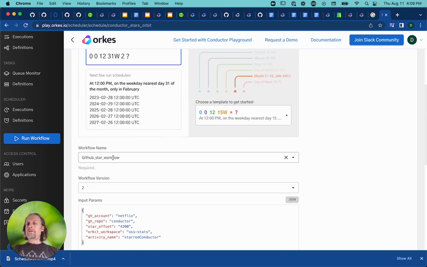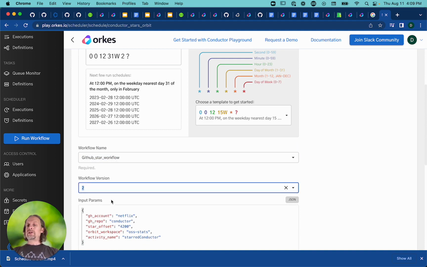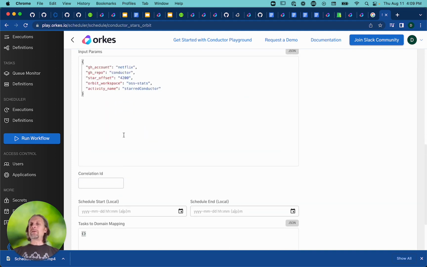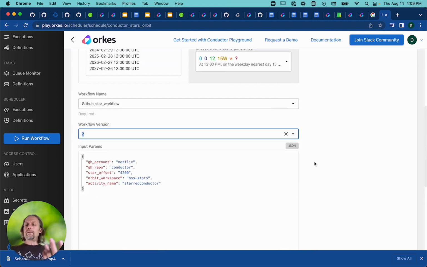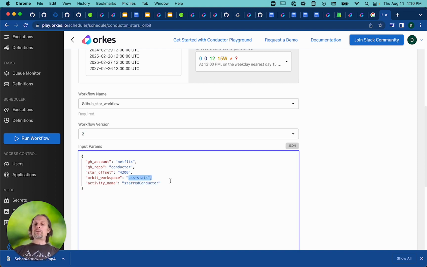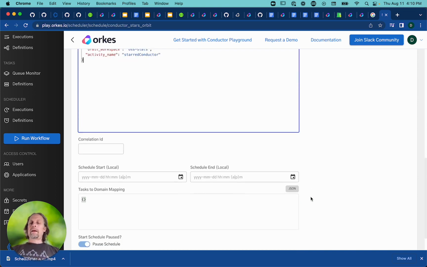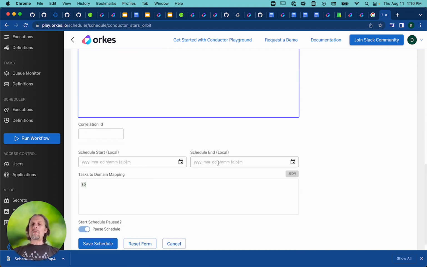You can name the workflow you want to run, the version, and then you can set the input parameters. With this workflow, I'm getting data out of GitHub for a specific repository, in this case, Netflix Conductor, and I'm uploading it into a tool called Orbit. This is my workspace, and this is the label, who has starred Conductor. You can set when it's going to start, when the schedule will end. I just want it to run every day at midnight.